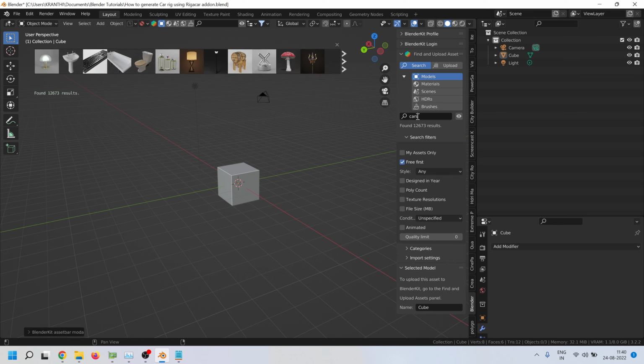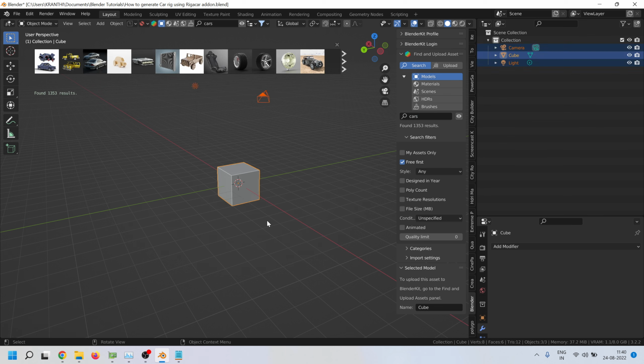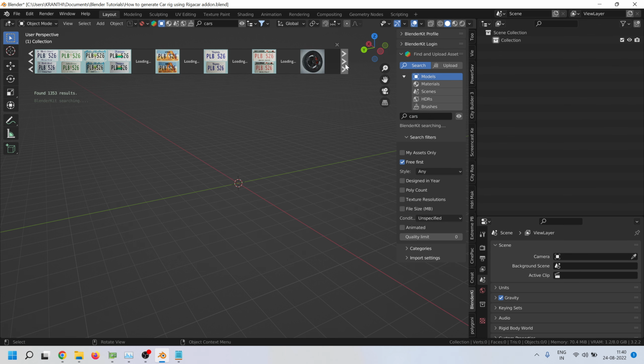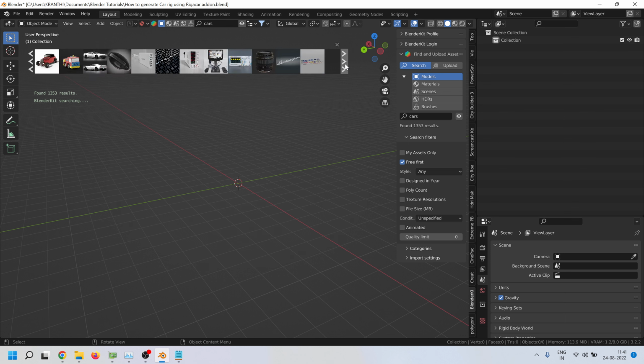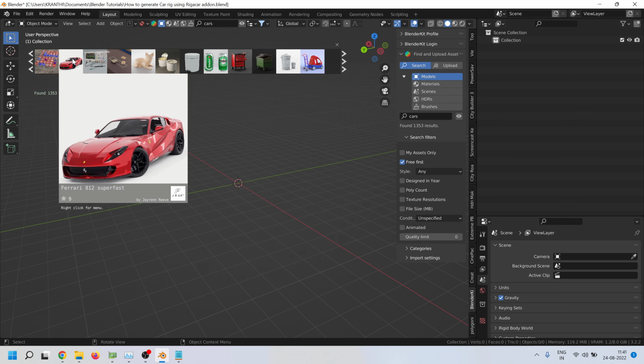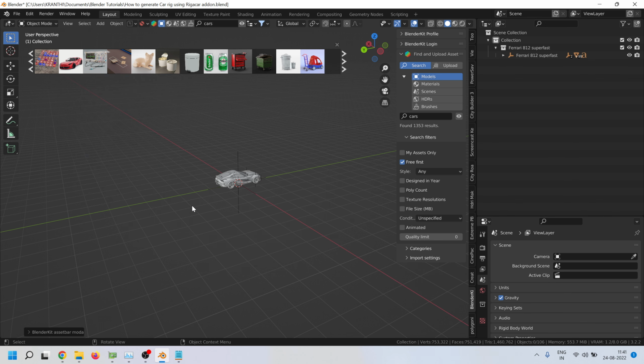Type cars in the search bar and select the 3D car model. Here we have selected Ferrari 812 Superfast. Thank you Jayrenn Reeve and the BlenderKit team.